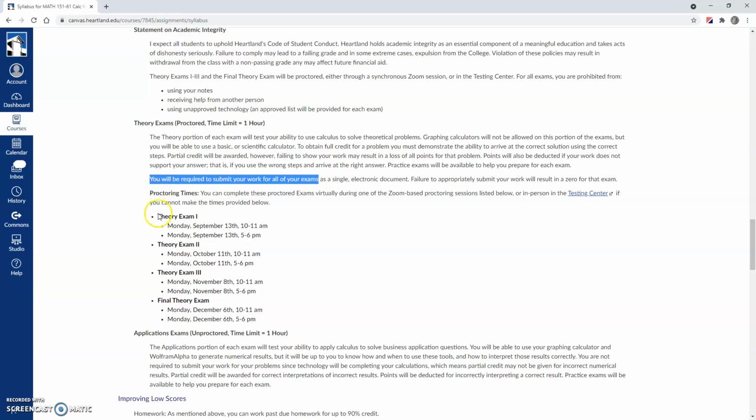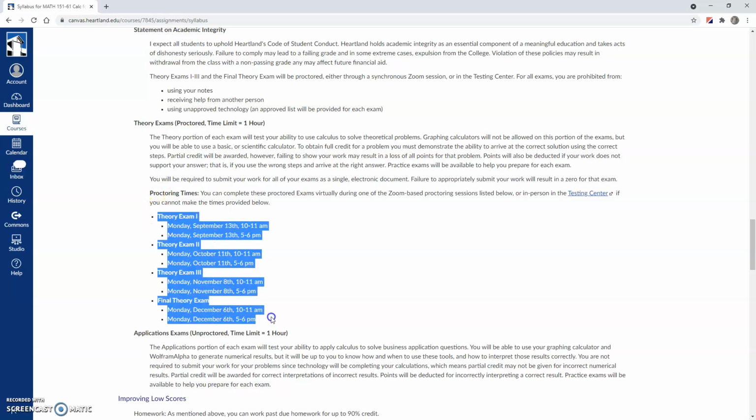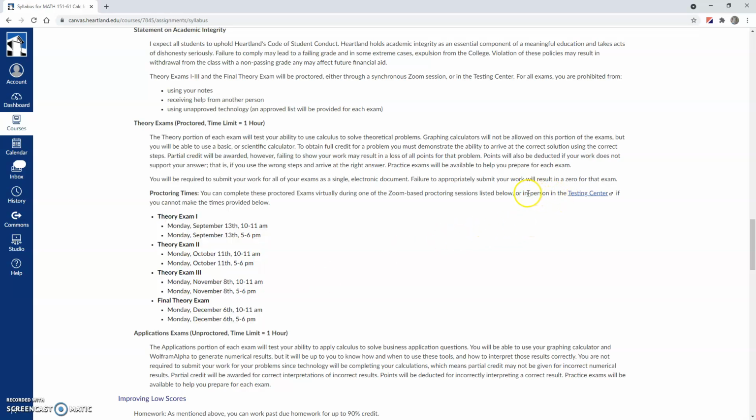Proctoring times are listed here for each of the different exams. I would encourage you to go ahead and take a look at those now and see what works with your schedule. If those don't work with your schedule, you'll also have the option to have your exam proctored in person in the testing center at one of Heartland's 3 campuses, in Normal, Lincoln, or Pontiac.